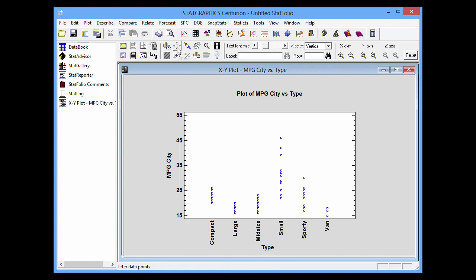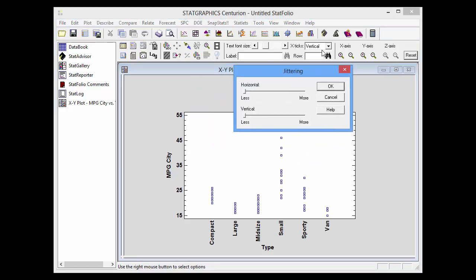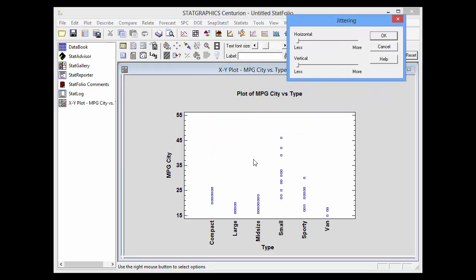I'm also going to add a little jitter to the points to avoid so much overplotting. On the jitter dialog box, I'll add just a little bit of horizontal jitter, and you can now see all 93 observations clearly.